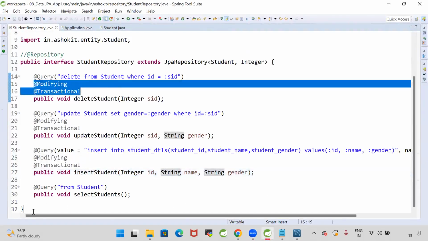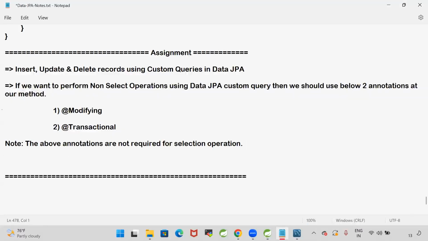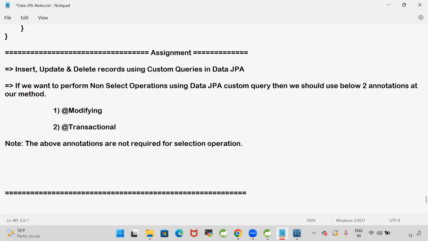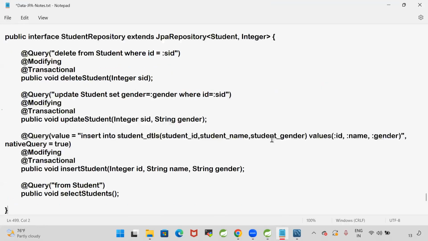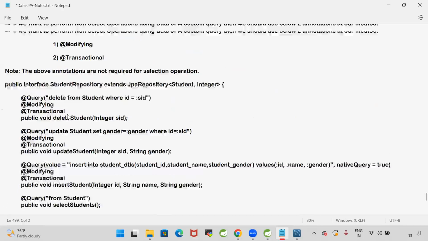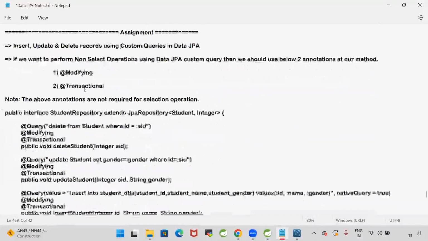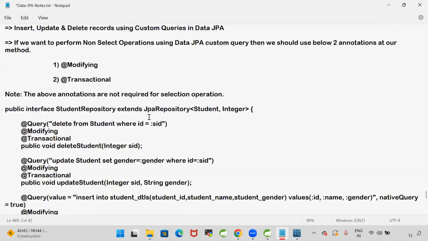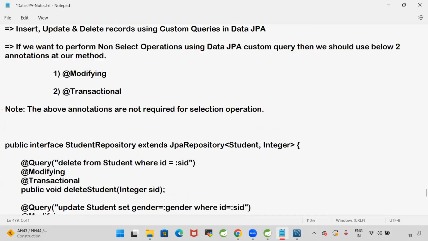Modifying and transactional. So this is our example to work with that. Perfect. Insert, update records using custom queries in Data JPA. If you want to perform custom query operations in JPA with non-select custom queries, modifying and transactional is required. Fine.